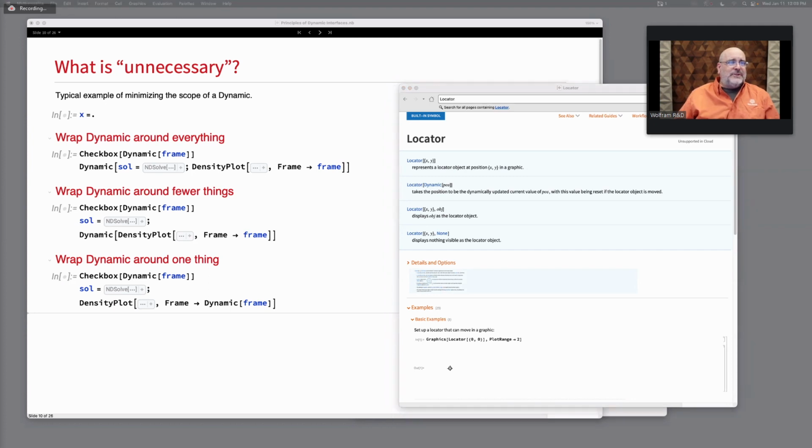Question: can you use Dynamic to implement drag and drop cells in a notebook via UI? I think our story for drag and drop has not yet been fully told. We have had some experiments about it in the past, and I think I'm going to resist the urge to say much more than that.